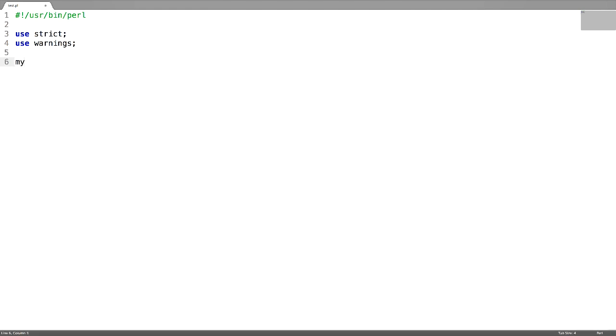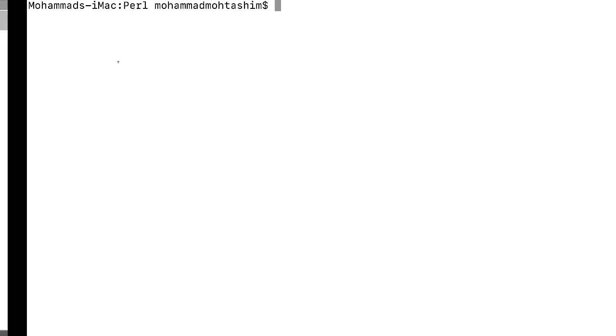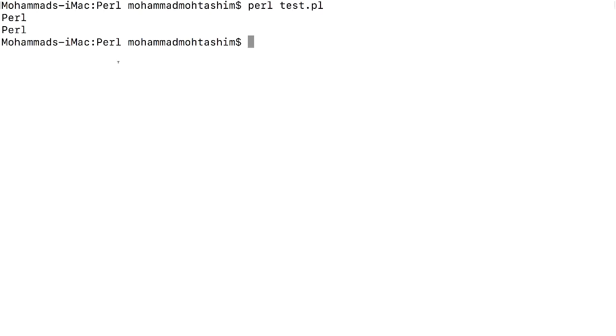If you want to create a single quoted string, just use Q and enclose the string in any kind of character. To create a double quoted string, use two Qs. Enclose the string in any character. Now let us try to access them. This is my single quoted string and this is my double quoted string.